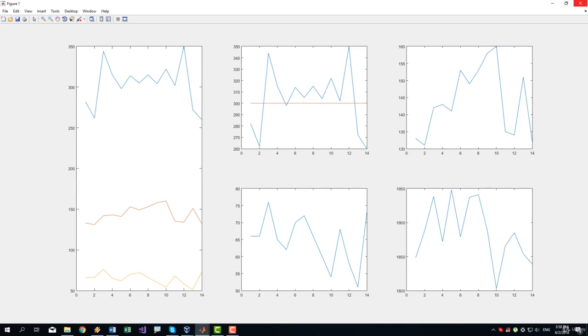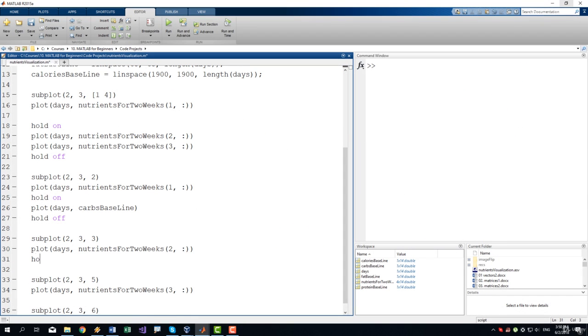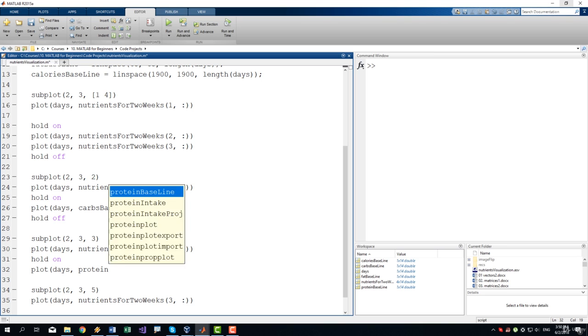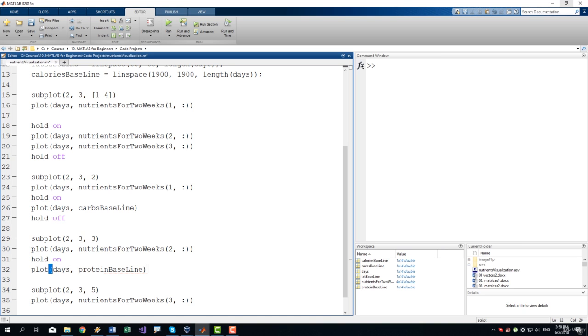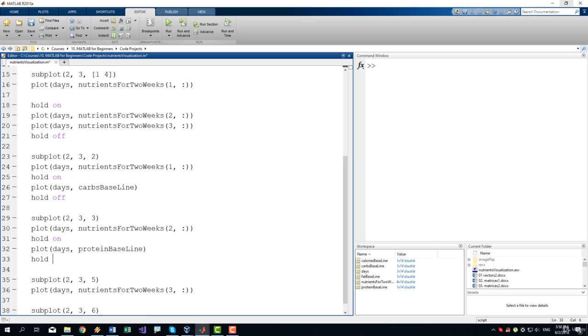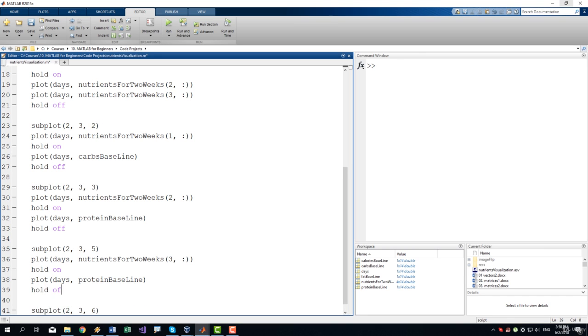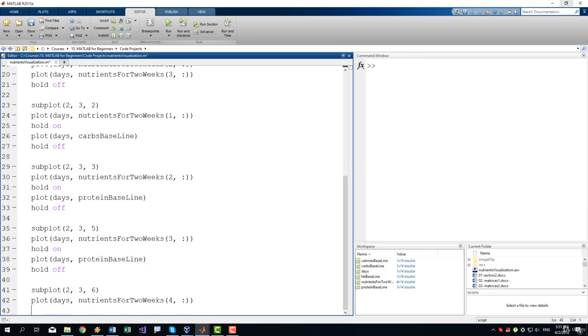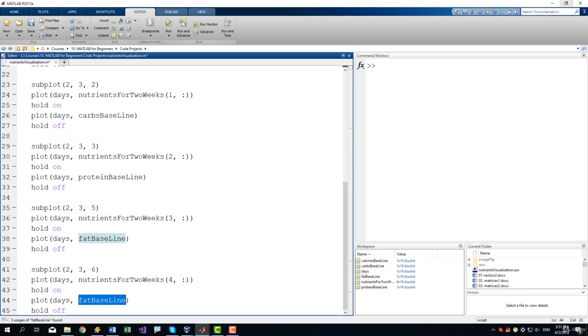Now let's add the rest of the lines. Down here, hold on, plot days, this is proteins, so protein baseline. Then we have to hold off, hold on, plot days, protein baseline, hold off. And finally for the calories, actually this is not protein, this is fat, and let's just copy and paste it. This is calories baseline. Let's run it.